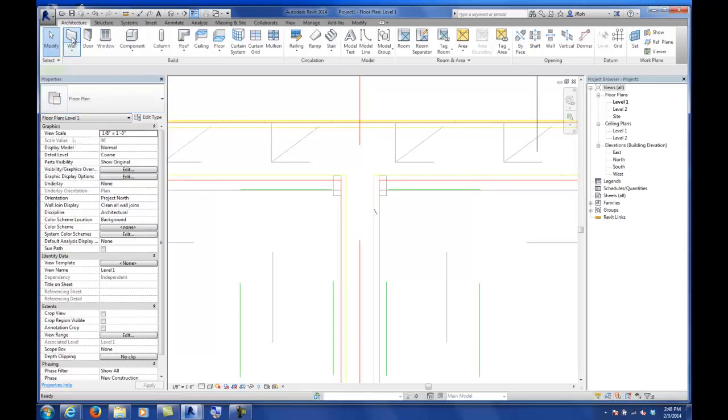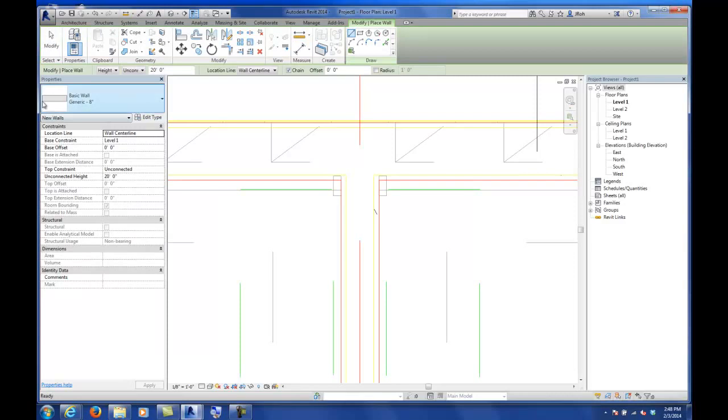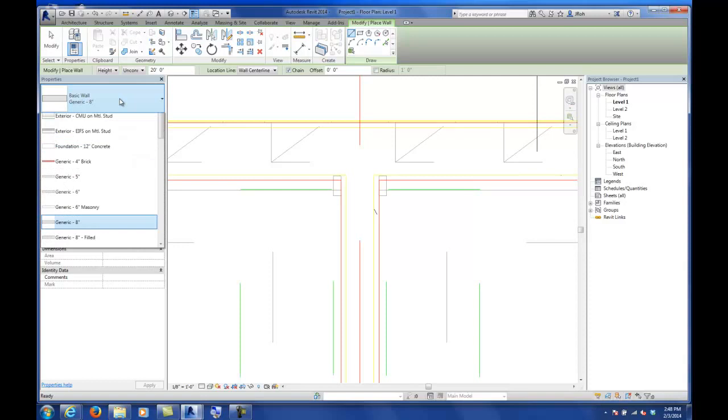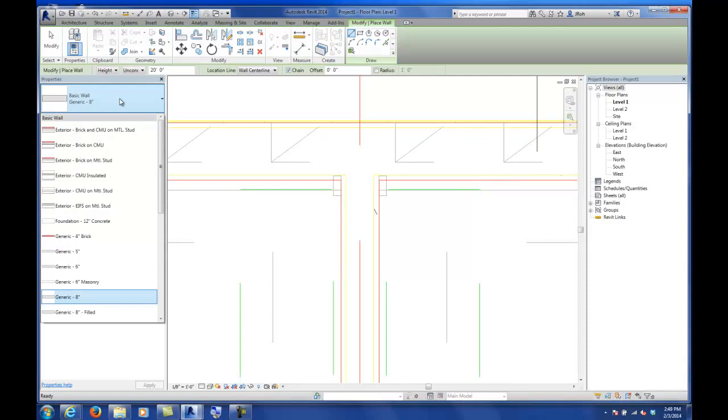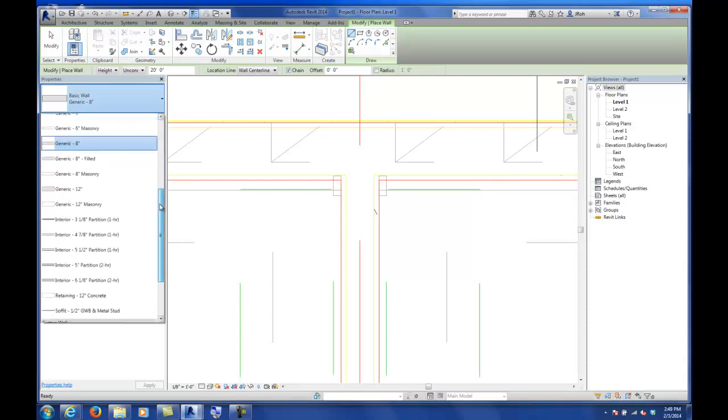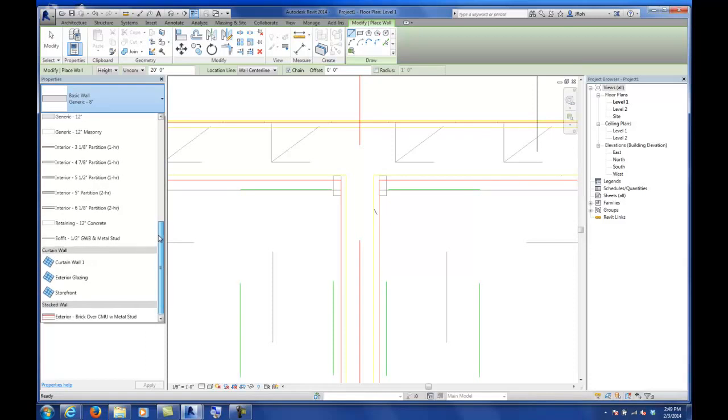So when you click on wall, you'll notice in the properties bar, this changes and shows you some parameters. This properties bar is always going to show you particular parameters that are assigned to this particular wall. If we click on this part where it says basic wall generic 8 inches, you get this pull down menu of different wall options that basically come with Revit.